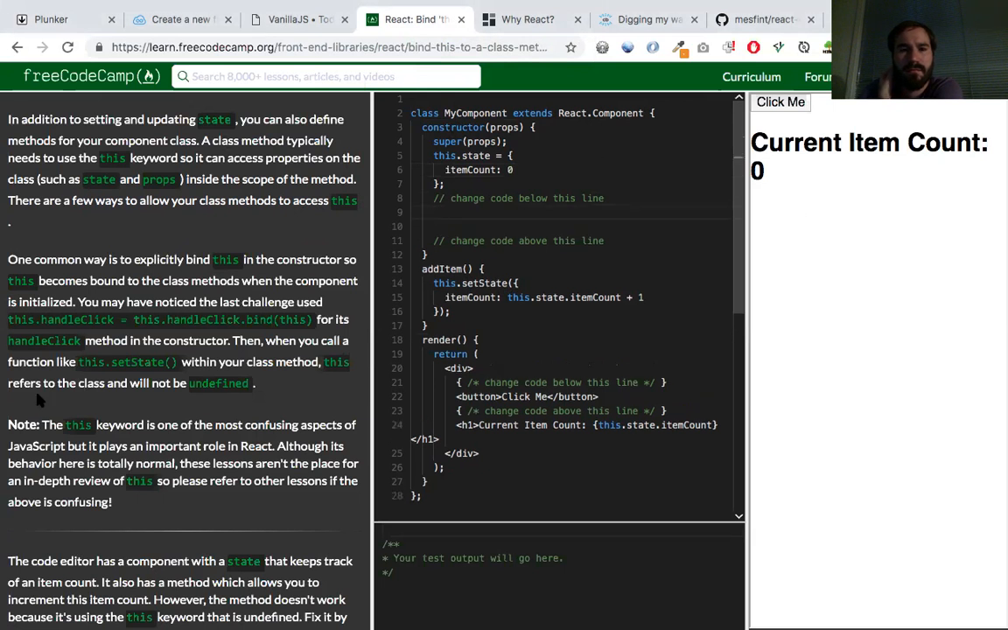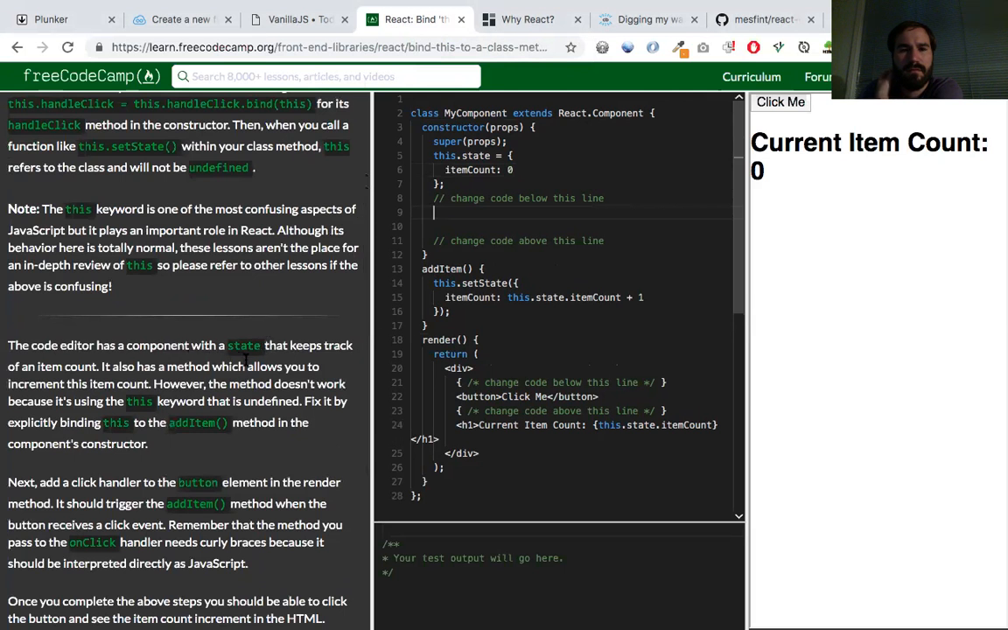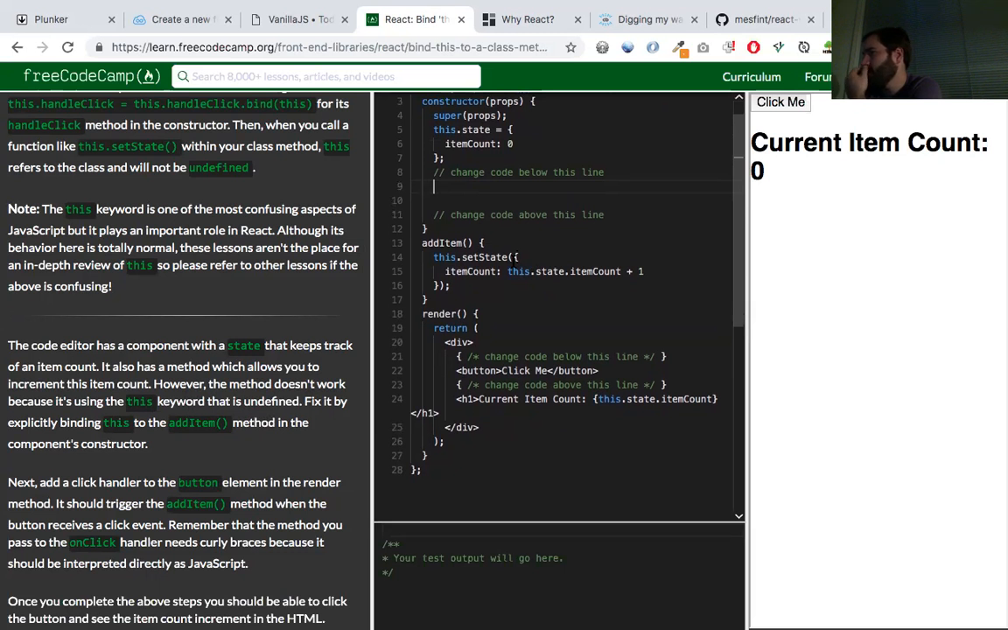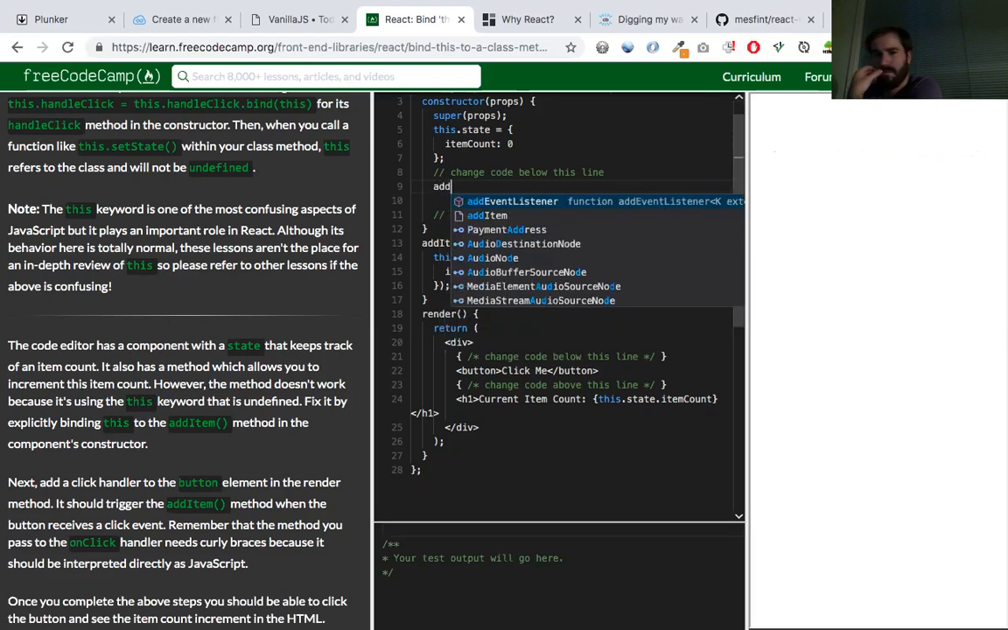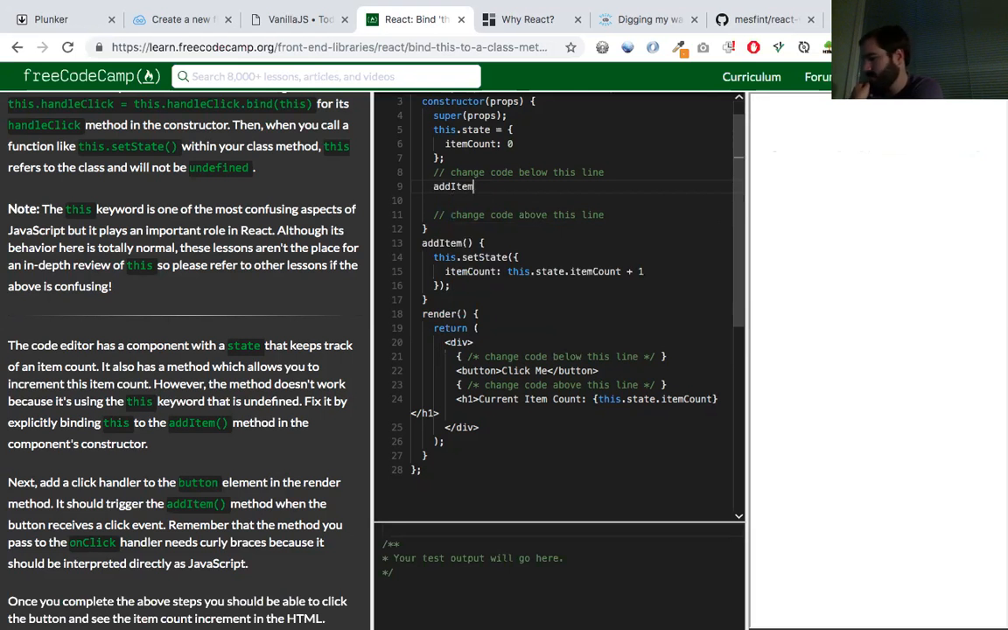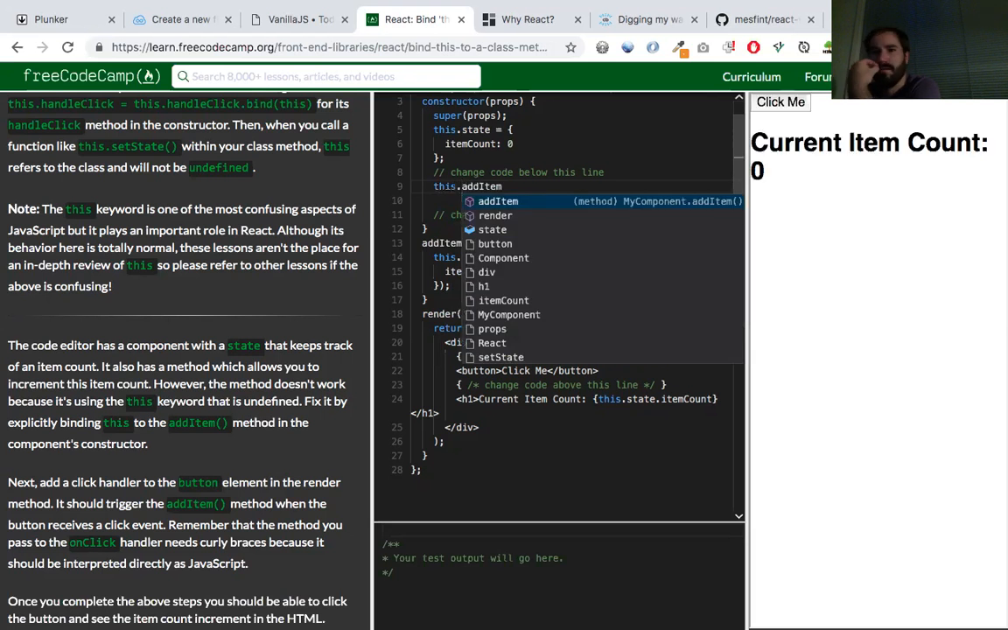So now we will bind this on the component. So what do we do now? Just write this dot, which method are we using? Add item, I think. Write the add item in the class constructor. This.addItem. Yeah, this.addItem.bind(this). Equals.